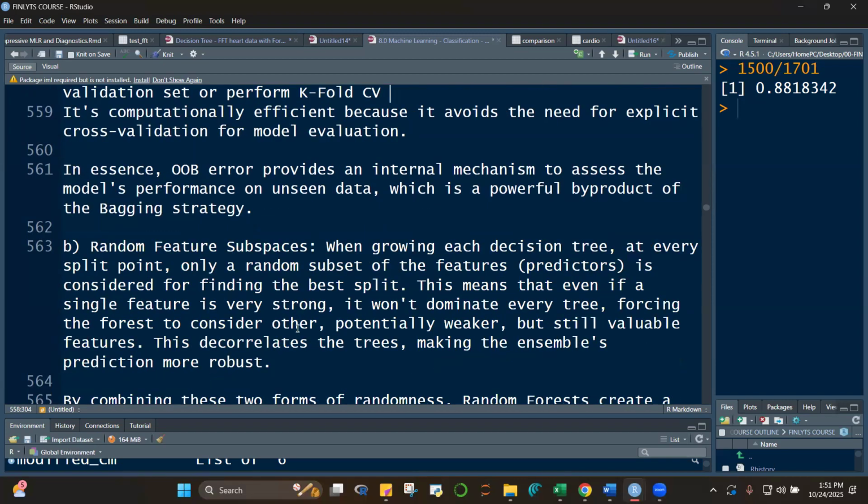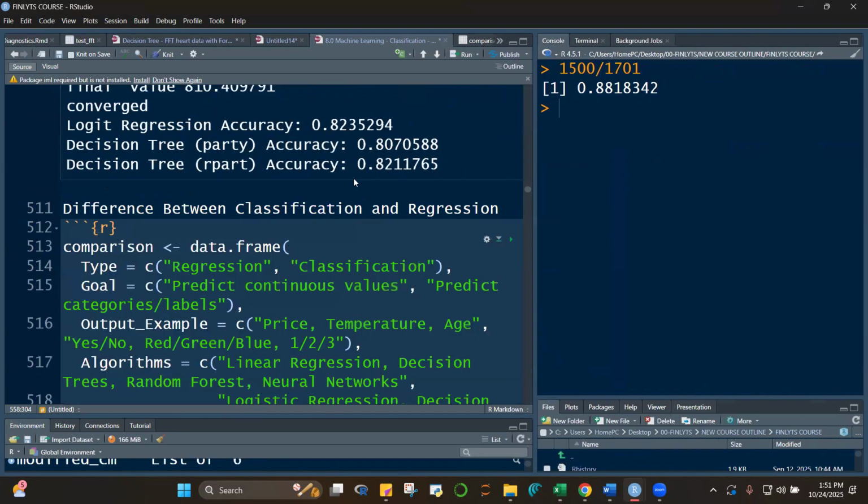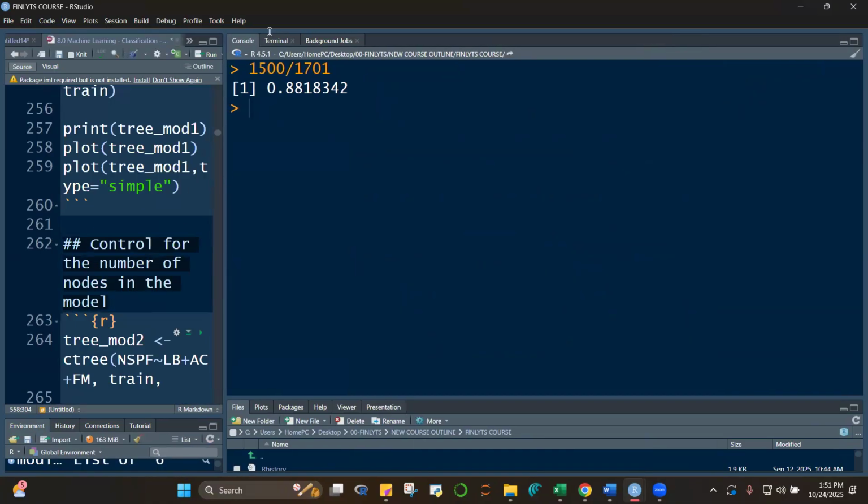Now this one, class, I want to discuss. We still have time. Random feature subspaces. This is something to do with our predictors. Let me discuss that, class. So our model, class, is NSPF.